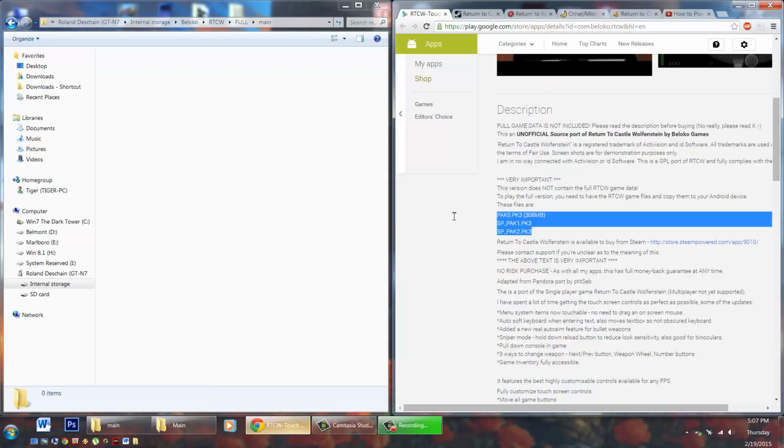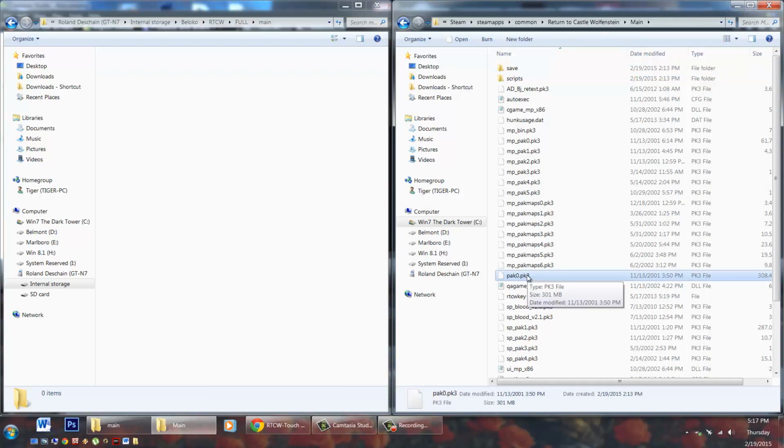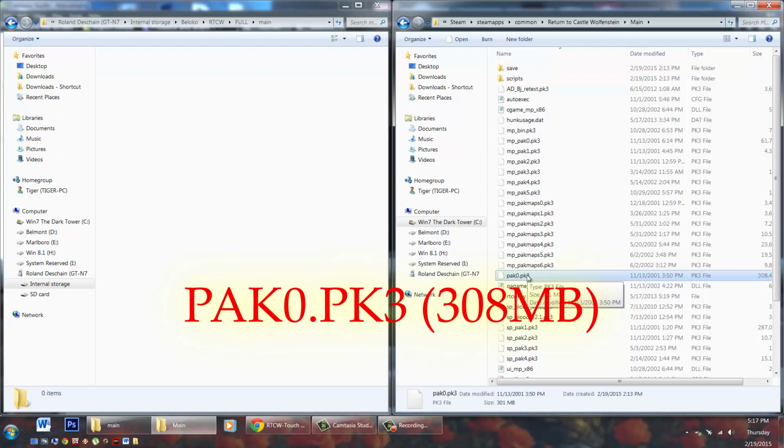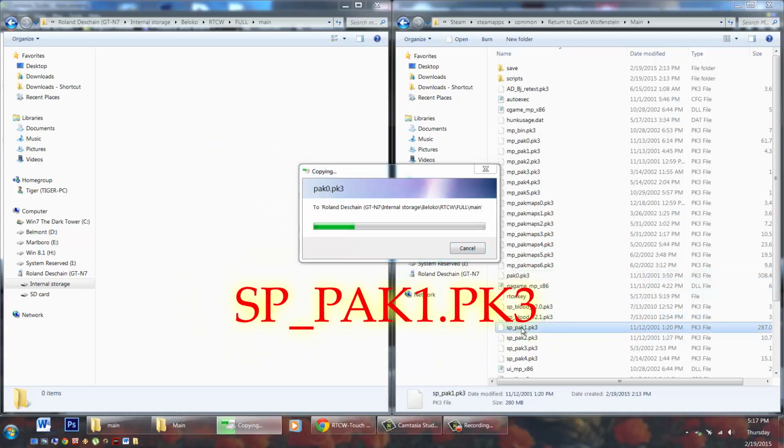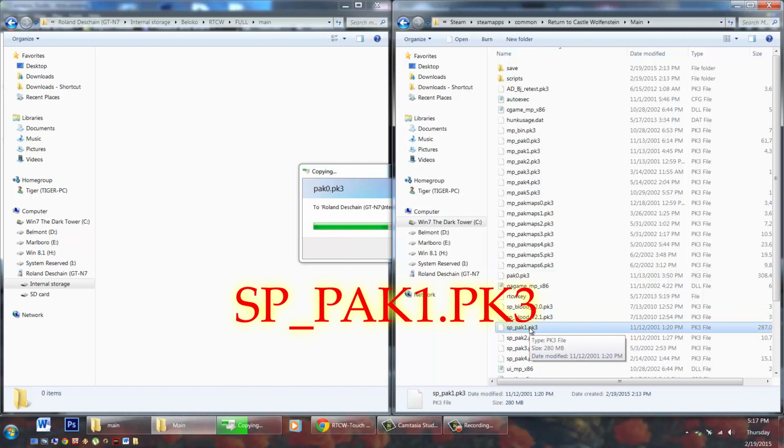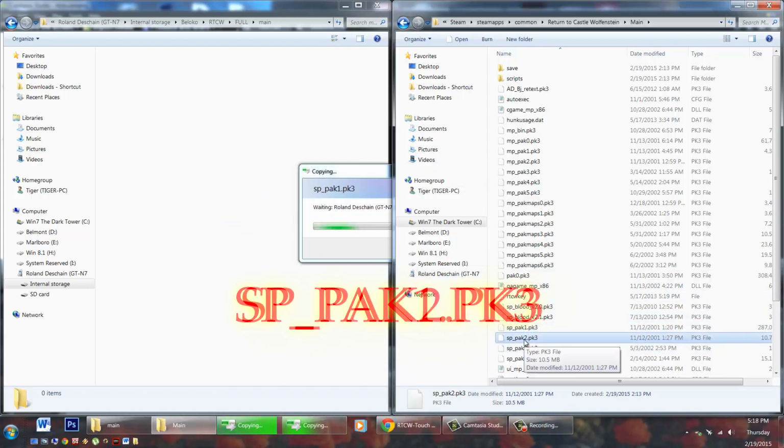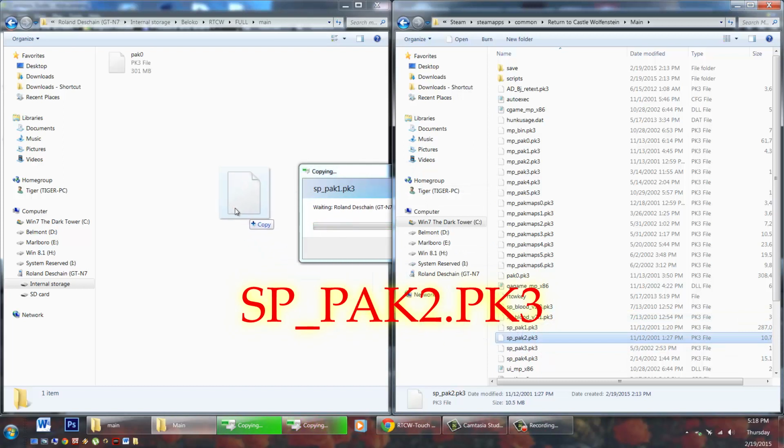First off, locate the 3 files that are required to play the game and transfer them over to your Android device into this main folder. First, get the PAC 0 PK3 file. Next, you'll need the SP PAC 1 PK3 file. And the final file, the SP PAC 2 PK3 file. Once all 3 files are on your Android device, you'll be ready to start the game.